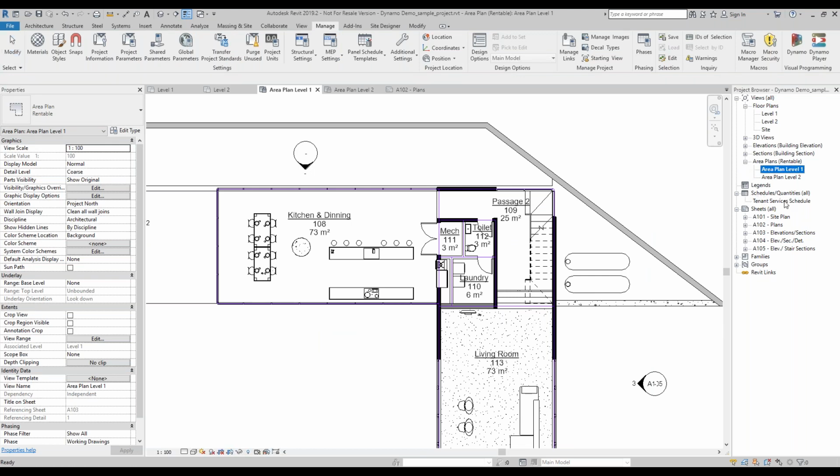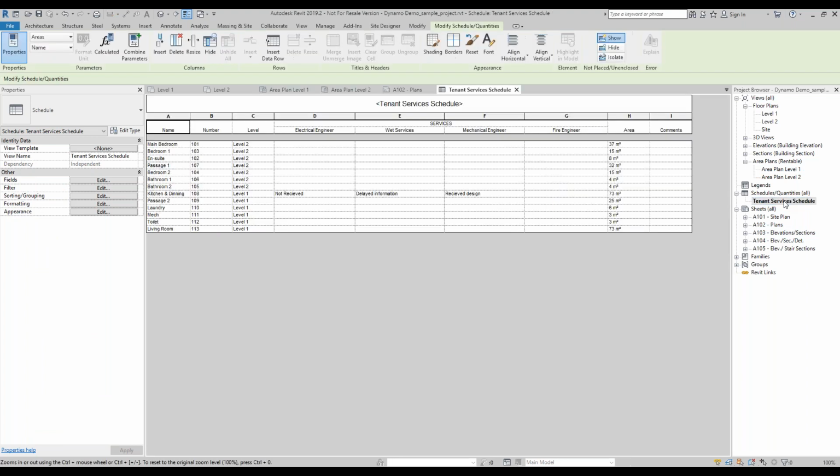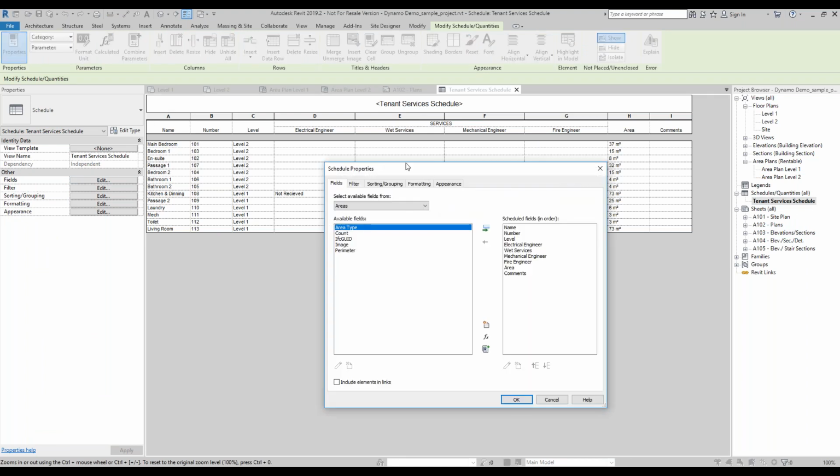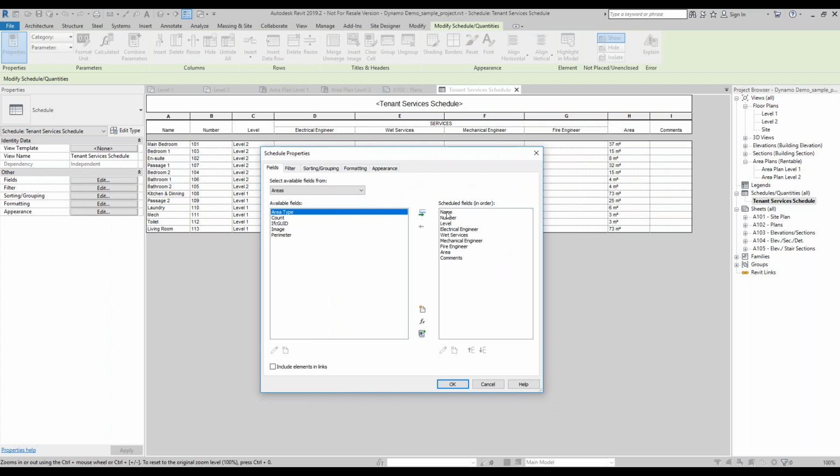Okay, so there's my tenant schedule. I'm just going to double click on that, and I've just added that in. So I've created a new schedule, and I've picked up in my schedule. So I'm just going to quickly go there. The fields that I used were the name of the area, the number, the level, and the different engineers that are involved, even the area if I need. So whatever parameters that you want to add in there from the area category, you could do so. But these are the ones that I have custom created.